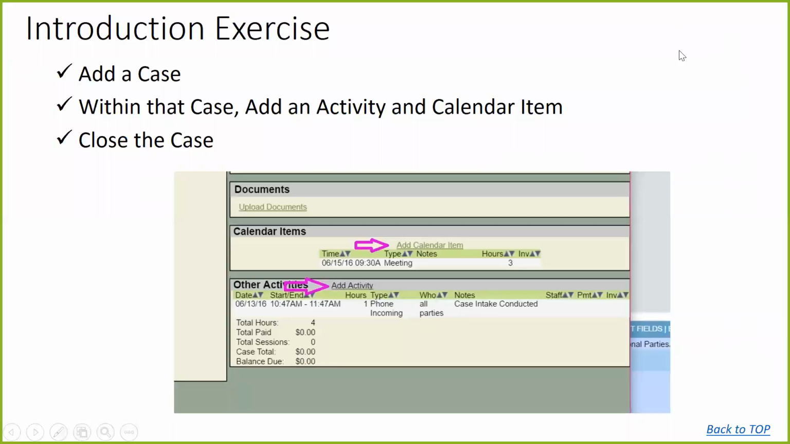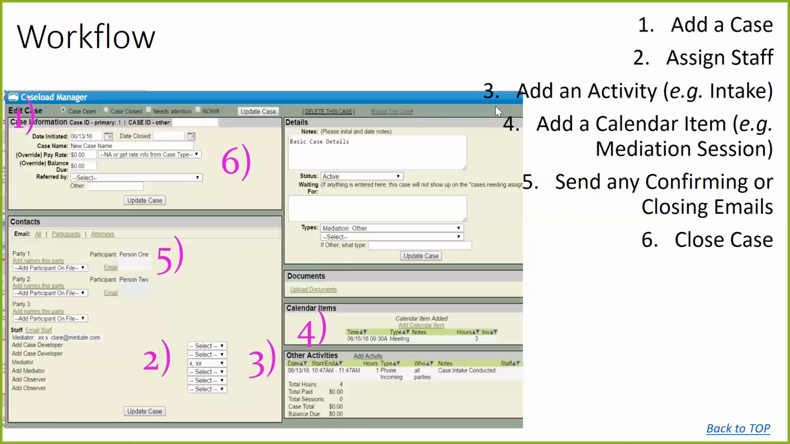And Claire here has an introductory exercise on the screen where you can add a case, an activity, and calendar item, and close the case out. So just to get your feet wet. If you have questions, take note of them. That way we can talk about them when we get together. So that's number one. Enter 2 or 3 cases, see how it feels.